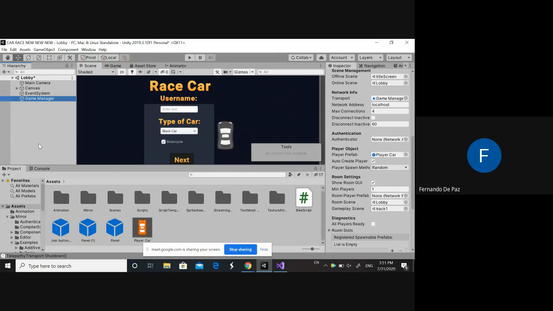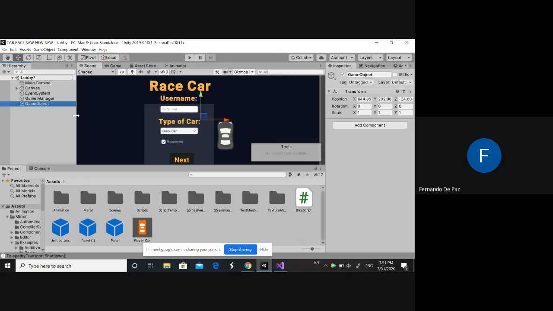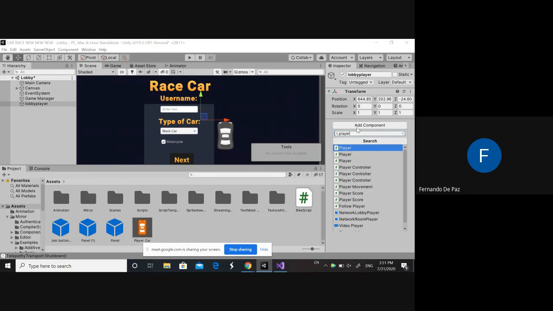Okay, right click on the gray area. Click on game object. Create empty. And then go to the name and call it lobby player. Now add a component. And then we created a script called player info. Type in player info. Oh, you don't have it.